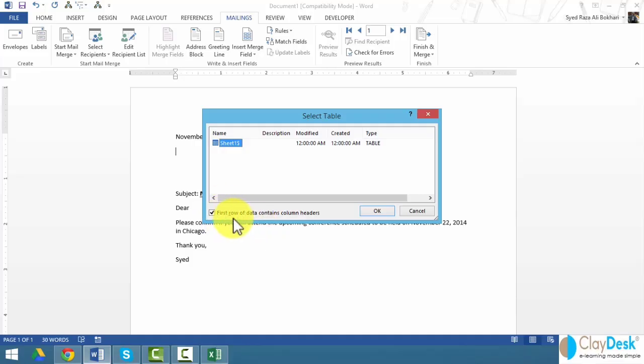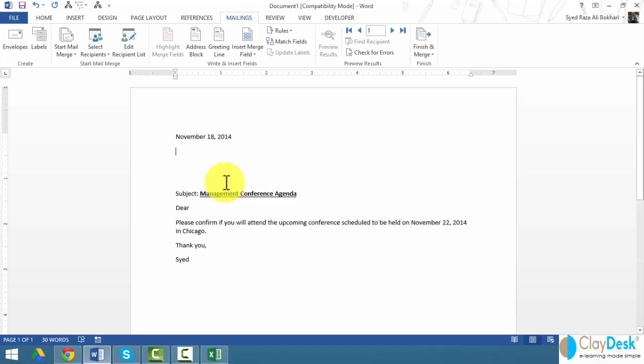And here's the option: first row of data contains column headers. If I specify this, then Word is going to recognize the first row of data that contains my first name, last name, my title, first name, last name, and so forth. So I click OK. Now I need to insert some merge fields.